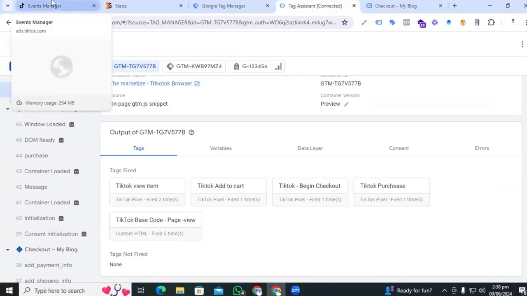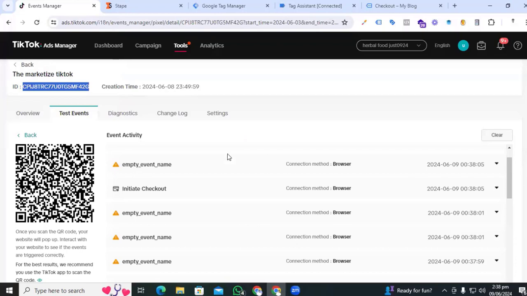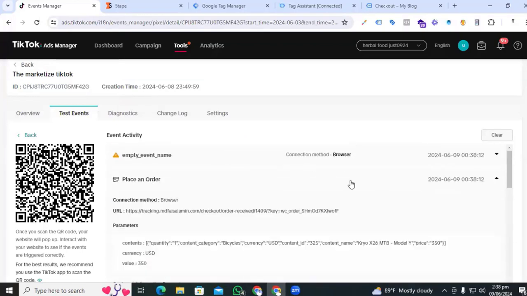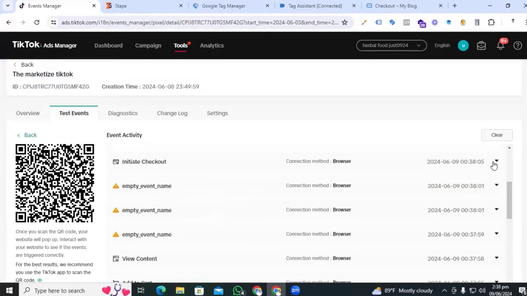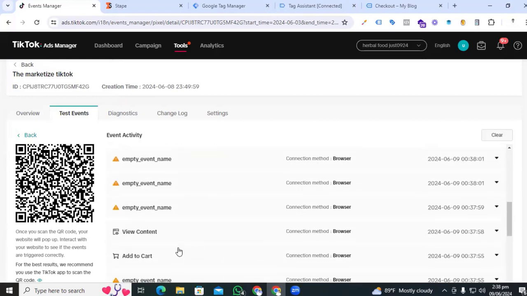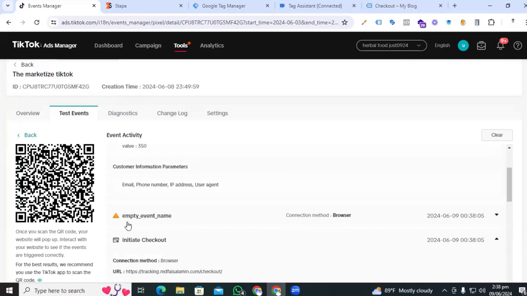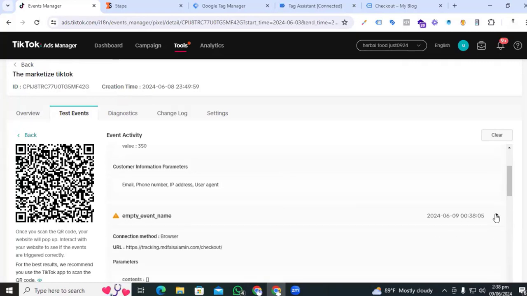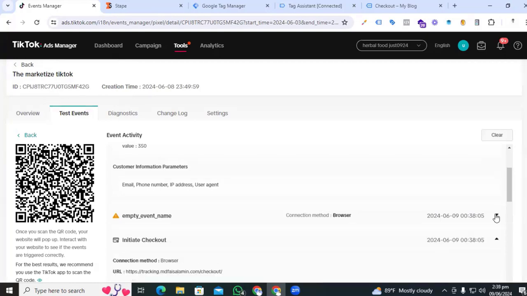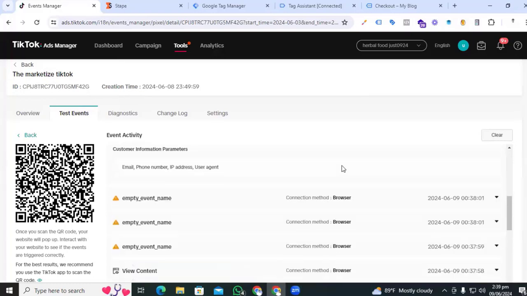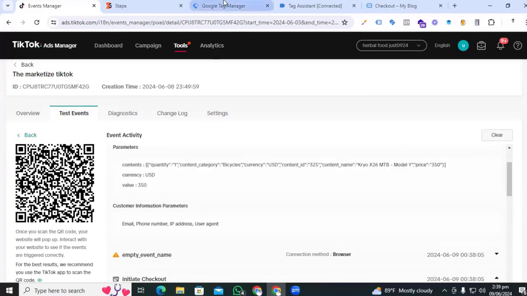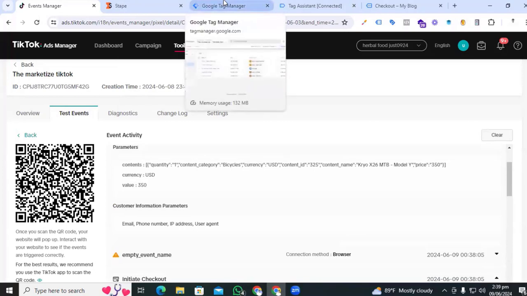So now we go to our TikTok Events Manager. Here you can see that our place an order event is working. Initiate checkout is working. View content, add to cart, all of the events are working perfectly. The empty event name is not a problem. This is automatically generated by the TikTok Ads Manager, but that is not a problem. Your data is completely passed to your TikTok Ads Manager perfectly. So we are done with the browser side integration.